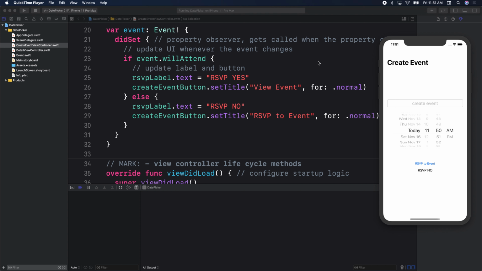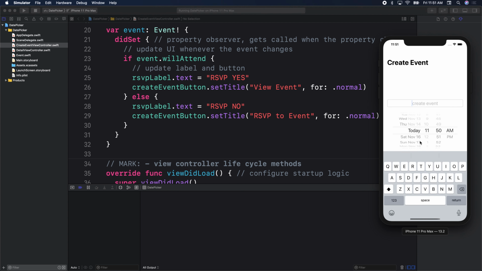We are continuing with our project from yesterday. We created a project called UIDatePicker. On our first view controller, we were able to edit or add in an event. Let me get my keyboard going. So we were able to add in an event, for example, Twitter.